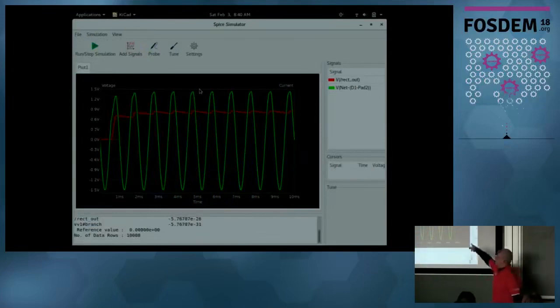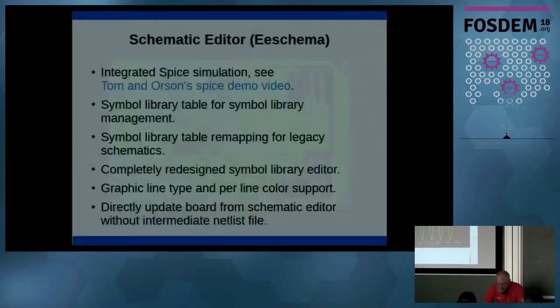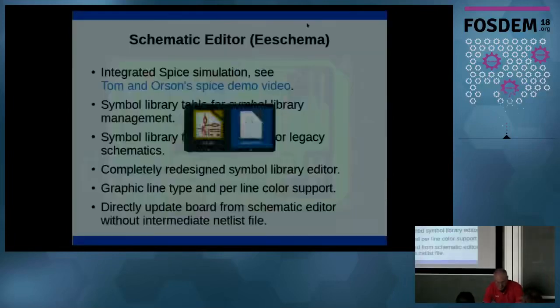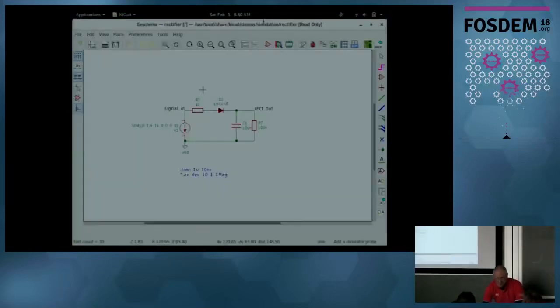And then you can see it selected the node, so you get it. So that's full ngspice integration. And as long as you have the models for your symbols, you got that. Okay. That's the biggest thing in Eeschema, but there's a lot of other changes as well.